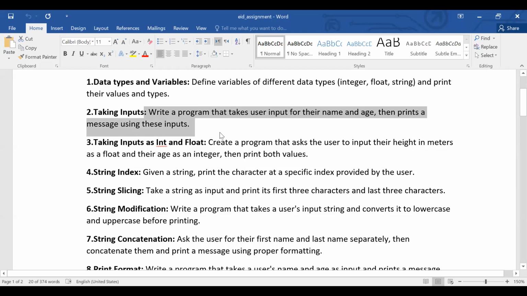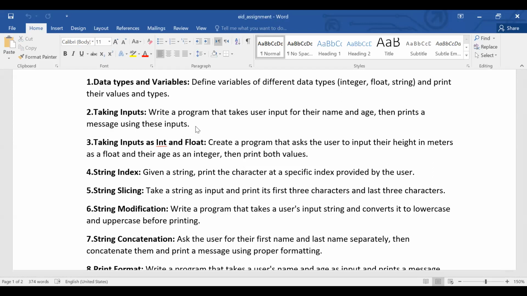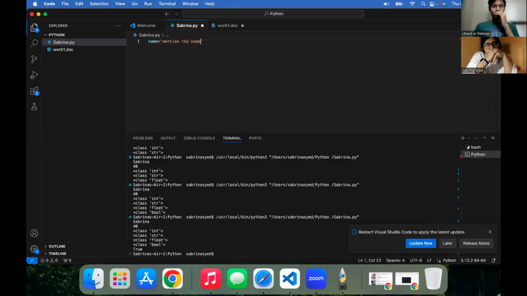Just like I did with input. Yes, I can do it, but I have to say name. Mention your name. Yes, you have to take input from the user and also write a message like we discussed in the previous lecture. The name of the person is this and the age of the person is this. Mention the name. Mention your name. Yes.